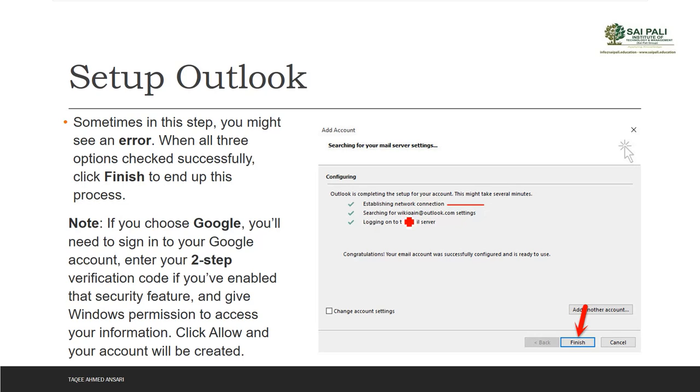Then it will search for your account details, account settings. In this step it will ask you the username and the password again, because the mail server itself asks for the password. So when you provide it, then it will try to log you in and configure your account. Now make sure all these steps are passed successfully. If they pass successfully, then it will say congratulations, you have successfully configured, it is ready to use, and you can use this Outlook with your account.